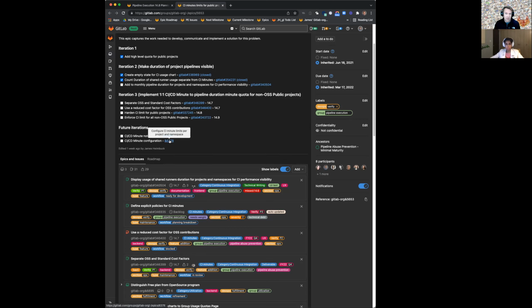And then minute configuration, allowing you at a group level to assign minutes to different projects so that they can use different amounts of your quota. Those are both opportunities that we do want to explore later. We do want to make sure that we're solving the right problems for our users before we pick those up. And so for now, we're deferring that work as we explore some other opportunities.